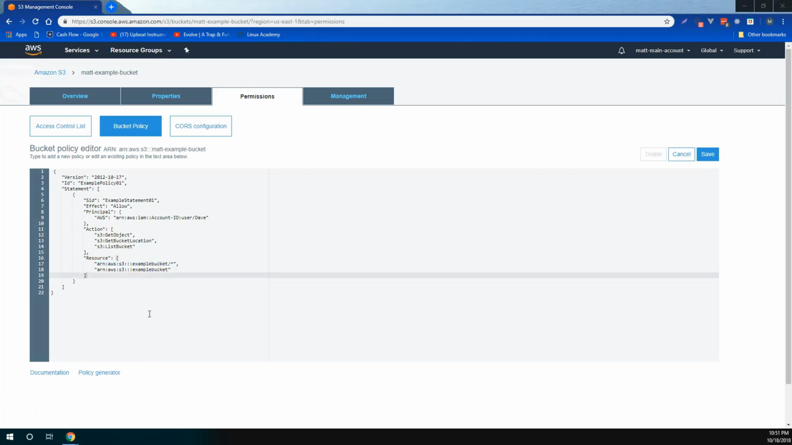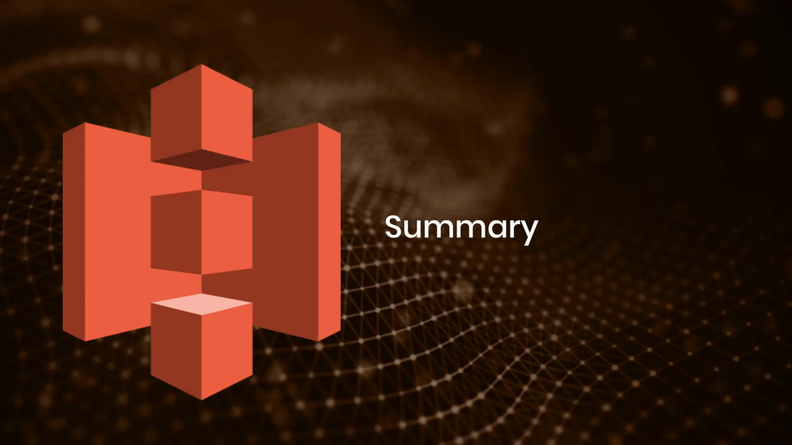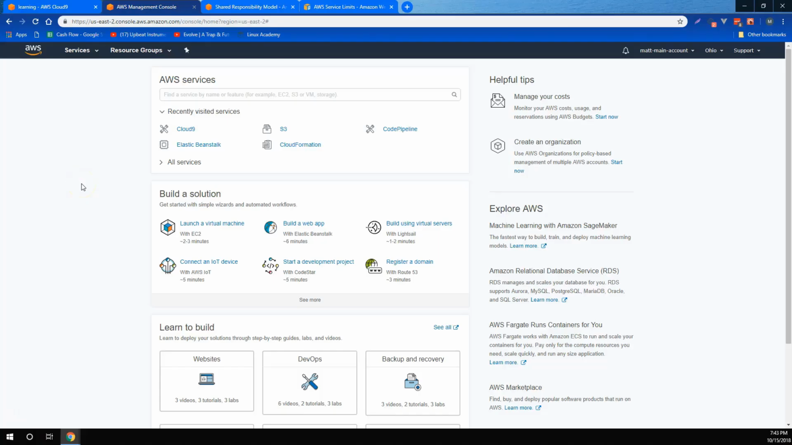And that'll wrap it up for our summary of S3 permissions management using ACLs and bucket policies. So if all of that makes sense, then feel free to move on.